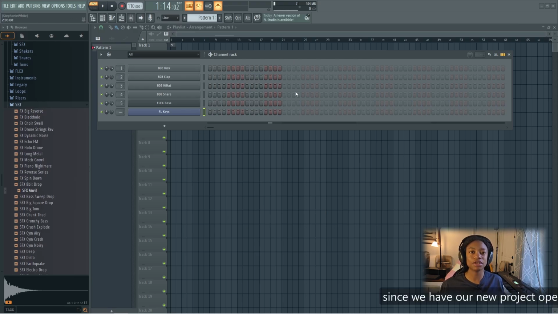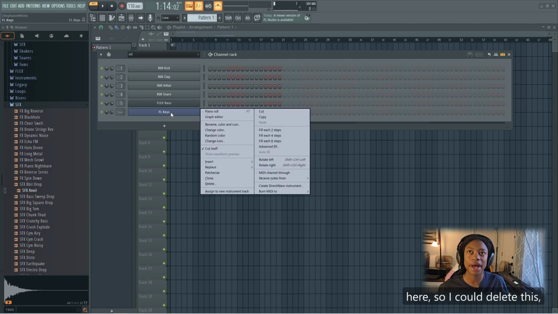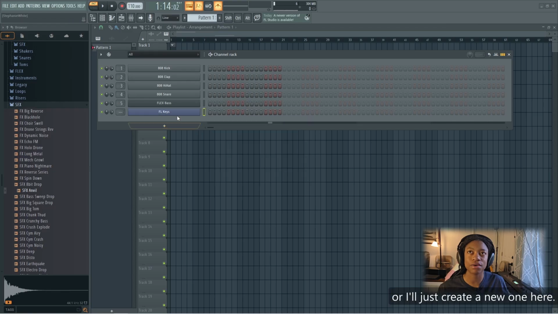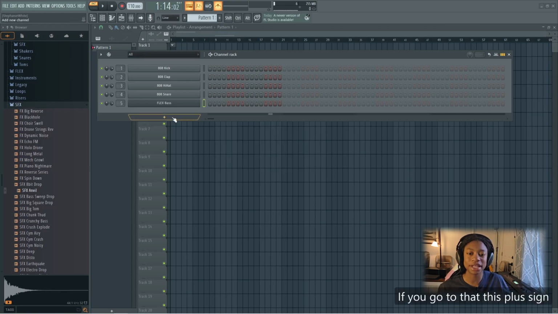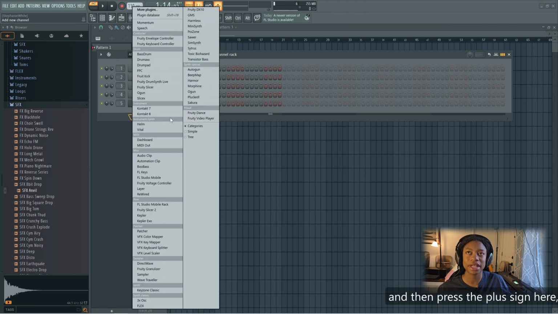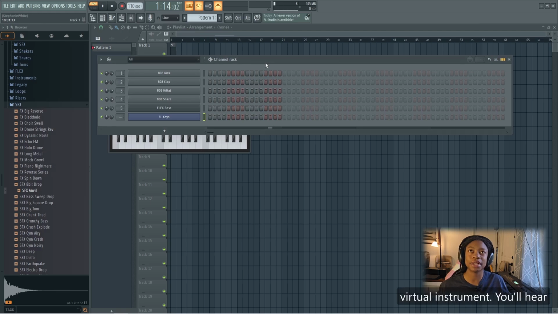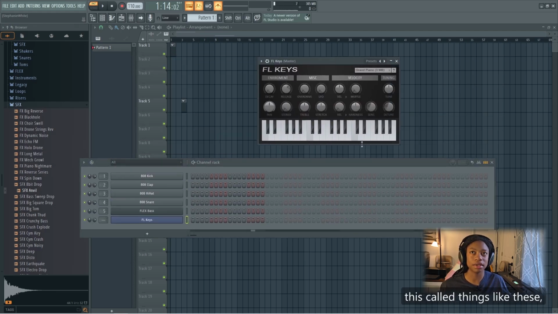Now, since we have our new project open and we have our metronome already set, let's go ahead and start with one instrument. Now, I already have a keyboard plugin here, so I could delete this, or I'll just create a new one here. If you go to this plus sign under the flex space, and then press the plus sign here, then we'll go ahead and go to FL Keys first. So FL Keys, this is our piano virtual instrument. You'll hear these known as plugins.